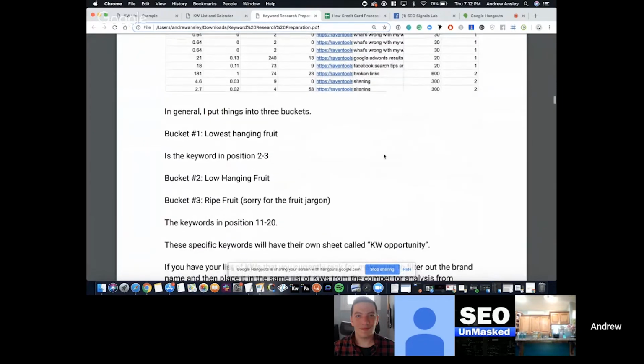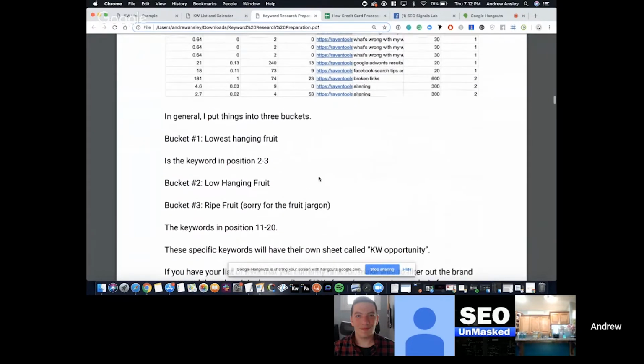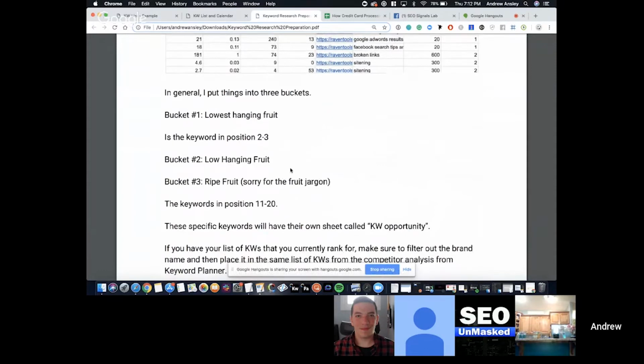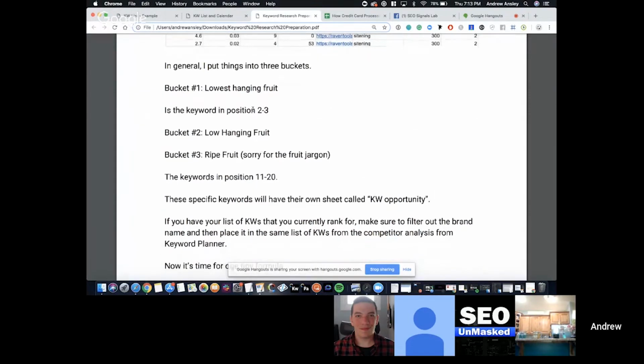So in general, I put things into 3 buckets. The lowest hanging fruit is the keyword in position 2 to 3. As everyone here knows, you get a huge jump in traffic just by going up 1 position when you're in the top 2 or 3rd position. The difference is massive. So I want to see if I can do anything just to nudge that. Maybe I'm missing something small. Maybe I forgot a very easy thing. Bucket 2 is low-hanging fruit, not the lowest.